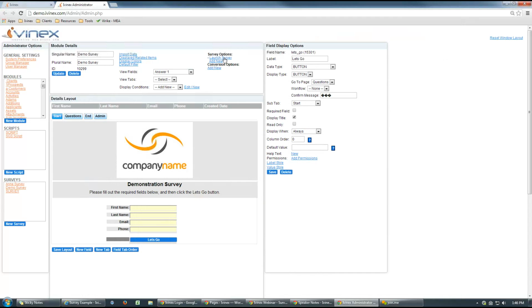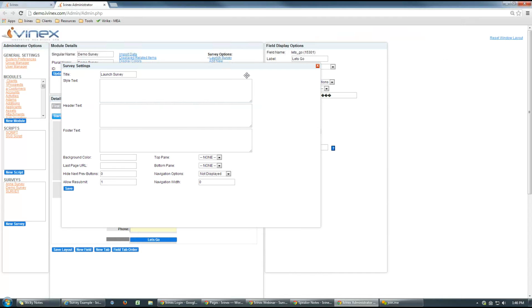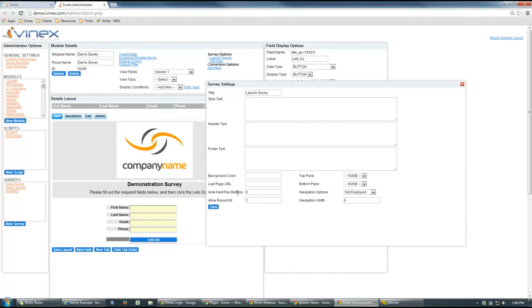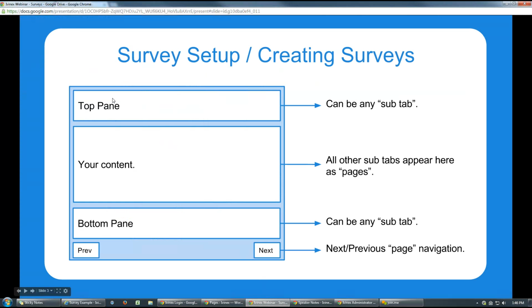So that's in the survey option. If it's set to 0, it means I'd like to use them. If it's set to 1, it means I don't. Allow resubmit. That means can they change the data and submit it over and over again? I said no. 0 would be yes. Okay, so the top pane, that's as I was describing over here, this top pane area, and the bottom pane, you set in that option window.